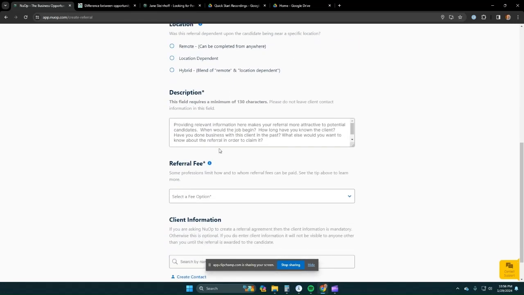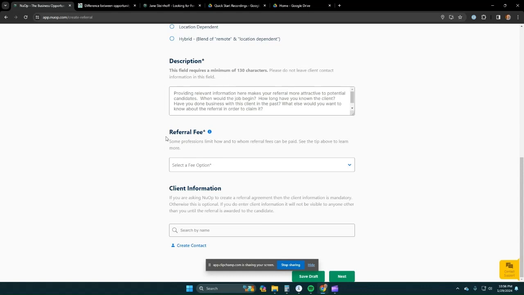So it's a lot of the same fields. The only difference is there's a referral fee if you wish to collect the referral fee, and there's client information down here to enter in the client's info. Now, it's worth noting that the client information will never be shared with anybody other than whom you award the opportunity to. So you can rest assured that this information is protected and will not be given out to anybody that you do not want to give that information to.